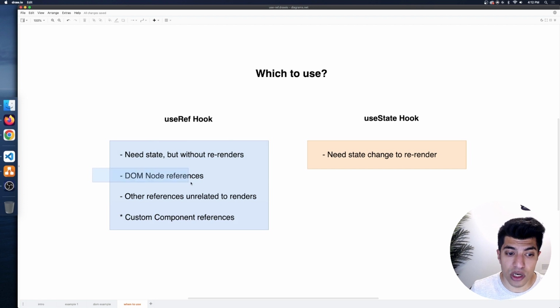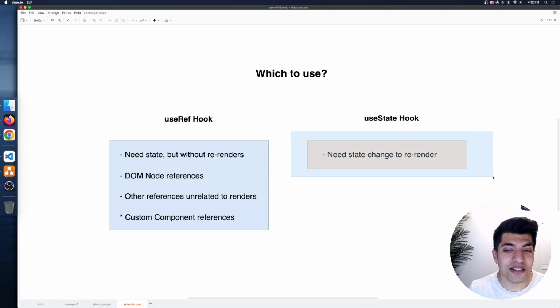We can also use it for DOM node references like we just saw. We can use it for other references like intervals and observers and things like that. And we can even do custom component references, which is just an extra layer on top of what we just saw, but really no different; the concept is exactly the same. So when do you use useState? Really, it's quite simple. You only need to use useState when you need that state change to re-render the DOM so that people can see that update visually in the actual UI. And if you think about it, that's kind of the point of React, right?